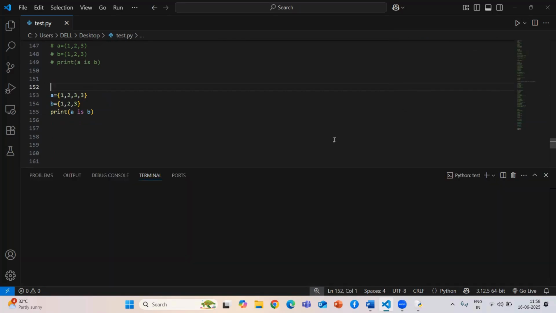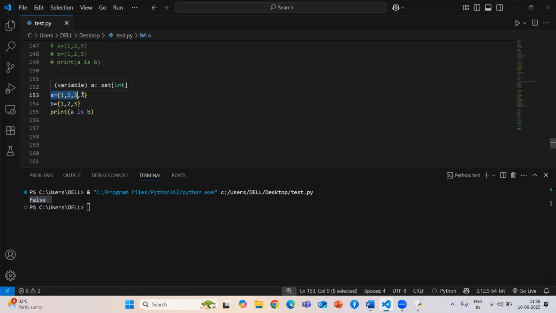Okay, so guys just see, both are giving me false, because a set is a mutable data type. After creation it might get varied. That's why it gives me false.